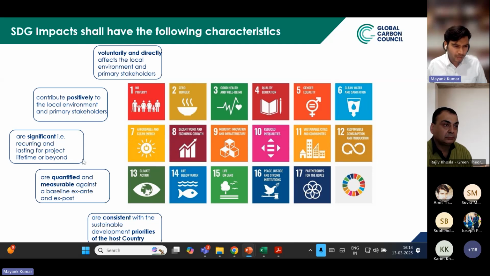But one of the important things to note is that an impact which is recurring and lasting for the project lifetime can be qualified as SDG impact. So for example, in the earlier versions, we used to receive positive impact during construction, which is one-off. That can't be qualified as SDG impact under GCC 2.0.